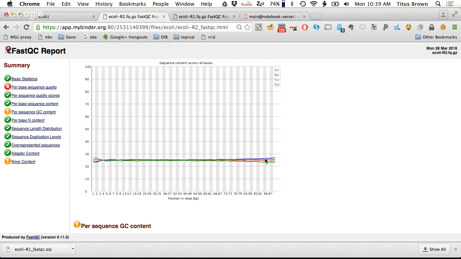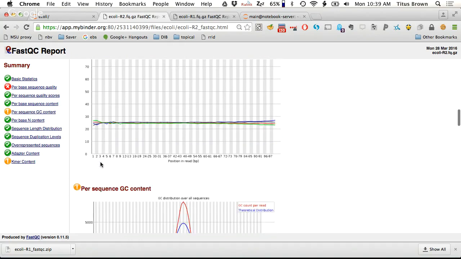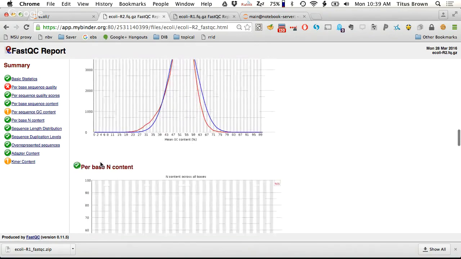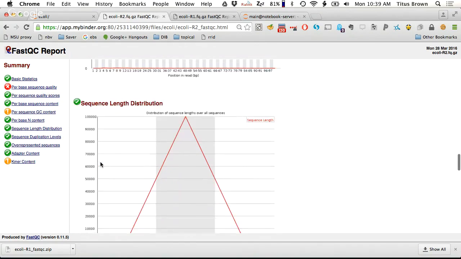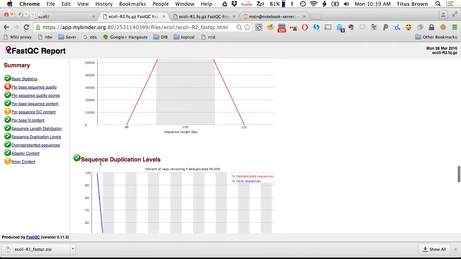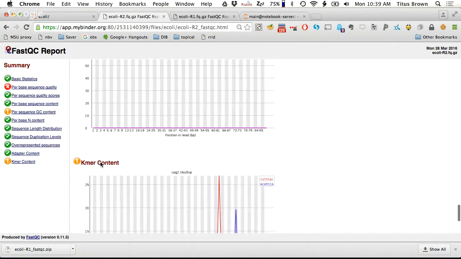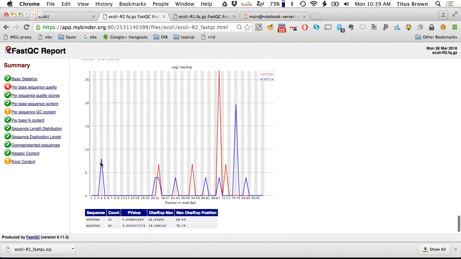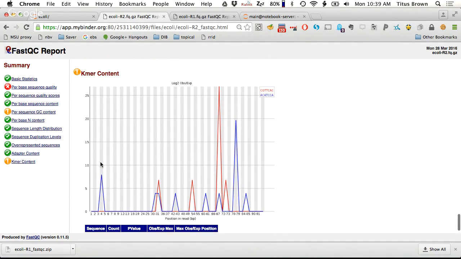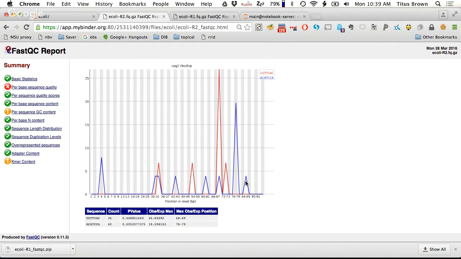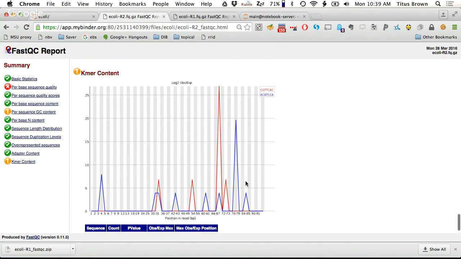You can see there's more variability in the 3' end, and also a little bit more variability in the 5' end. Sequence length distribution, again, is 100. No significant adapter content. 2 different 7-mers that are overrepresented by position. This could just be random. Again, I don't know what to make of it.